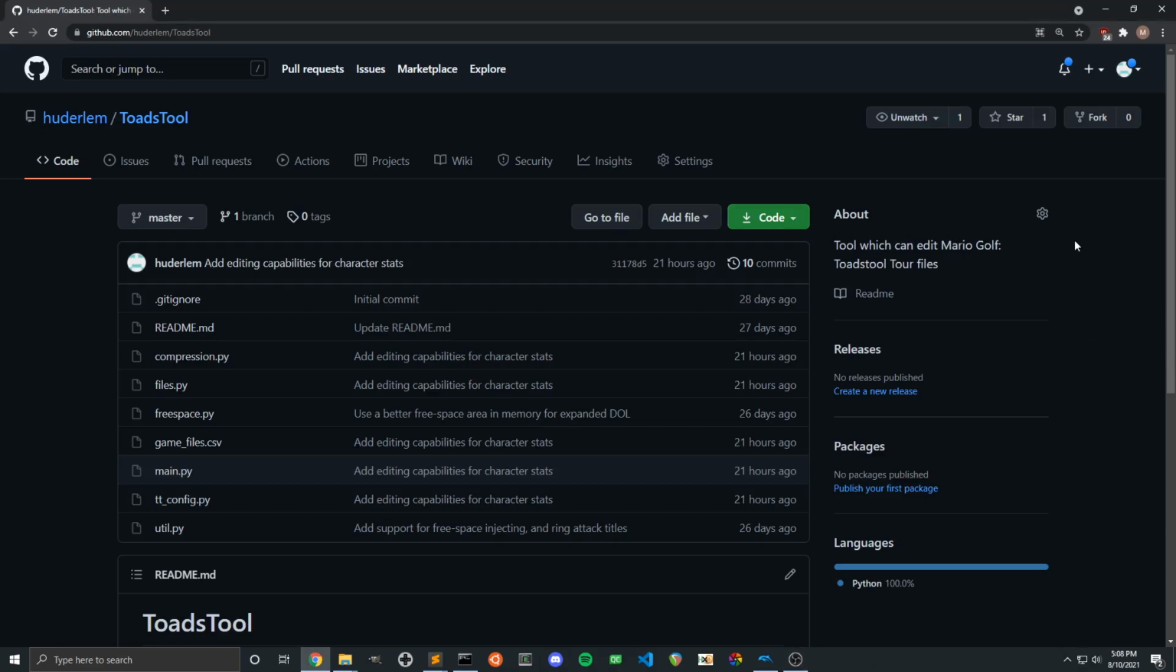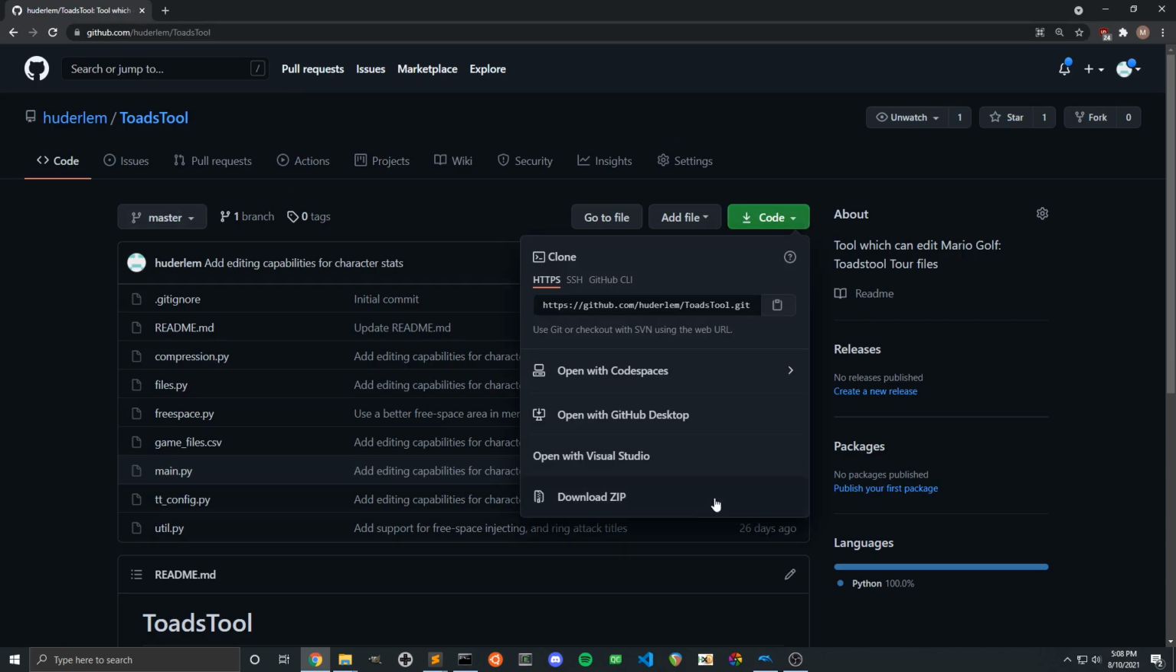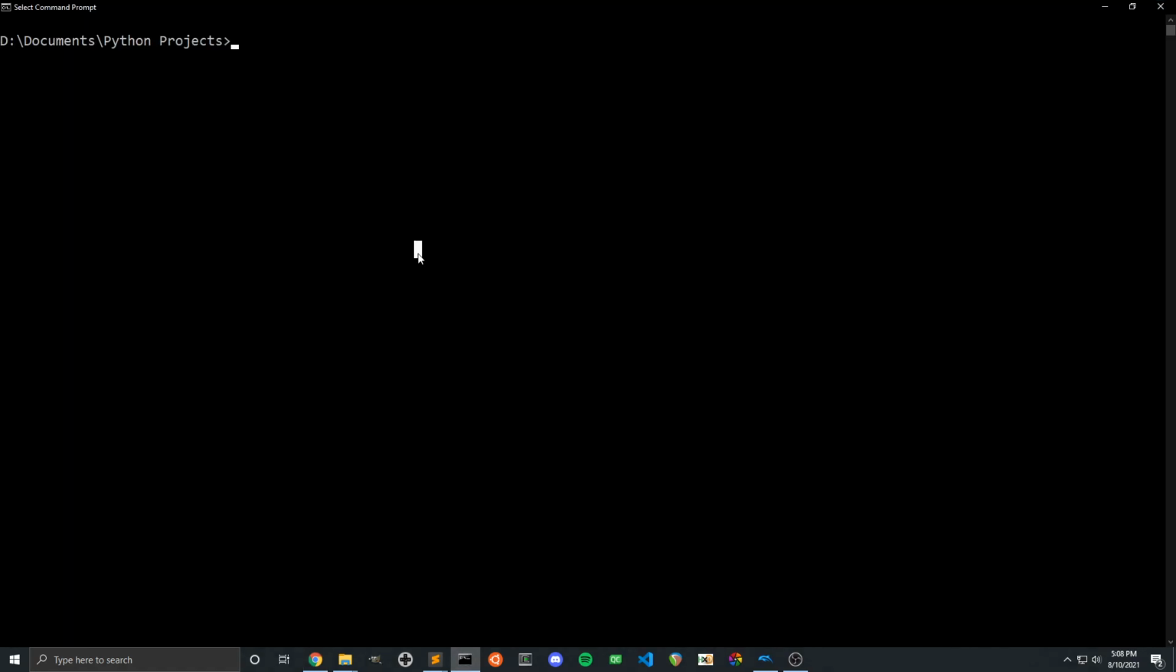In this video, we'll be going over how to use ToadsTool, which is a Python program that can help edit Mario Golf Toadstool Tour files. So first thing you want to do is get ToadsTool onto your computer. It's found on my GitHub page. You can either download the zip file or you can clone it using Git. I'll just clone it using Git because that's what I'm comfortable with.